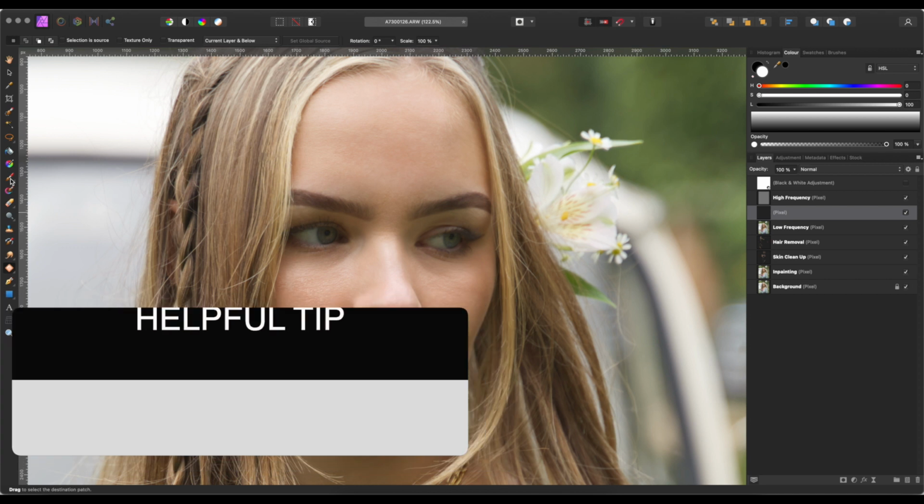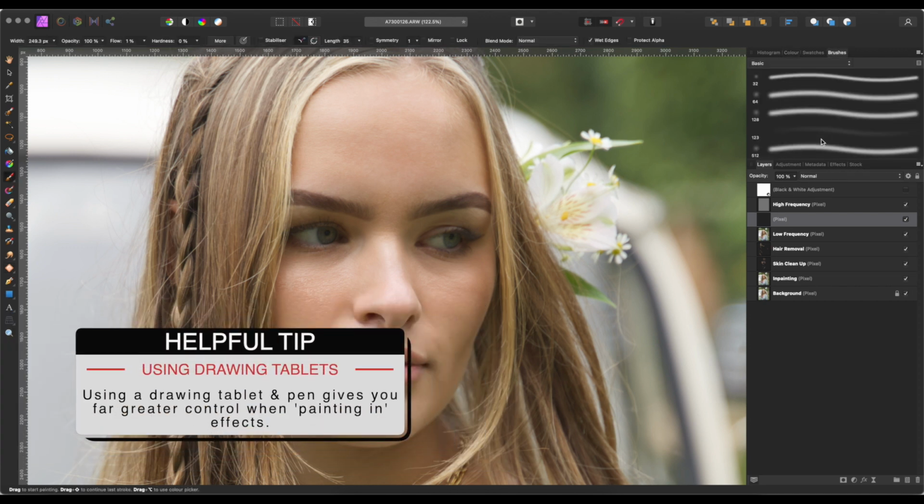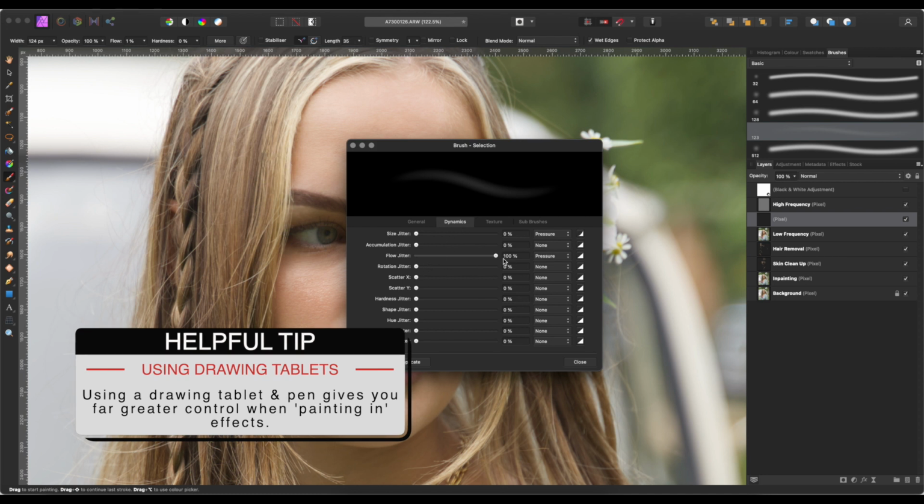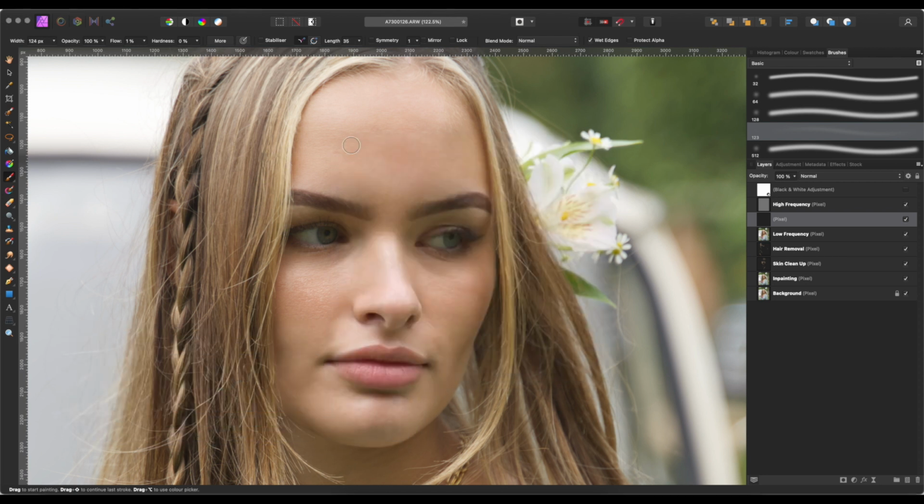To do that I use a tablet and a pen, which is a really great tool to use, especially for this kind of dodging and burning and painting effects onto your image. So I'm going to come over here to paintbrush, I'm going to select my dodge and burn brush that I've manipulated. I'm going to come to my flow jitter, make sure that that's up so that my pen works. I'm then going to come to my color.